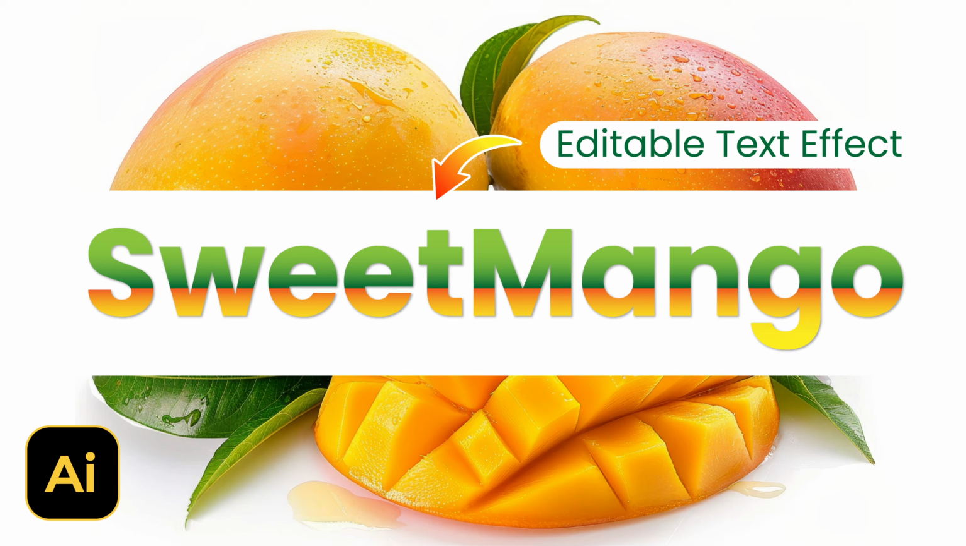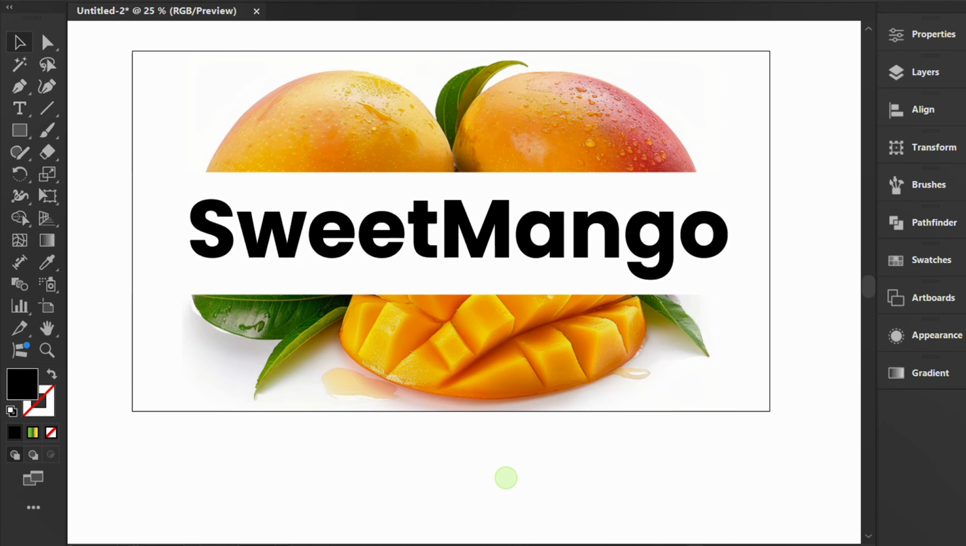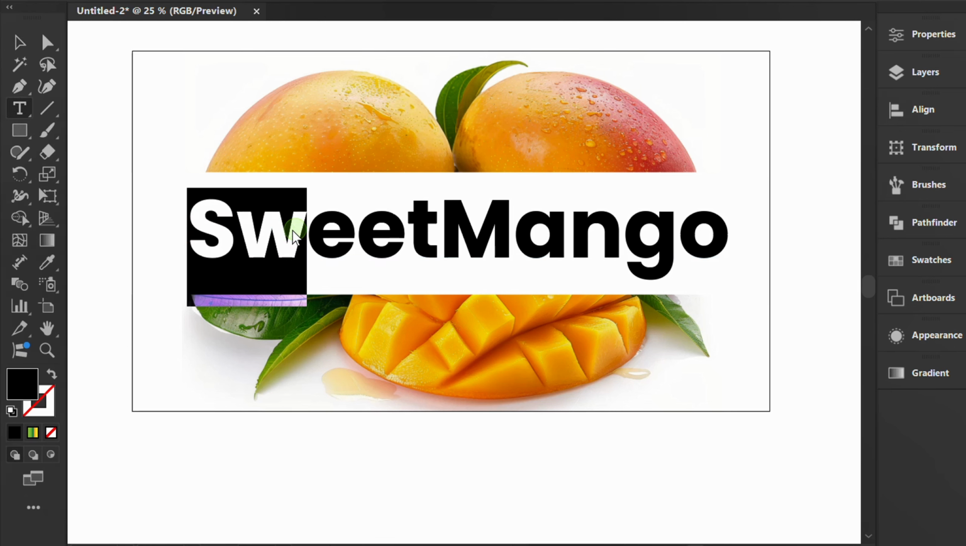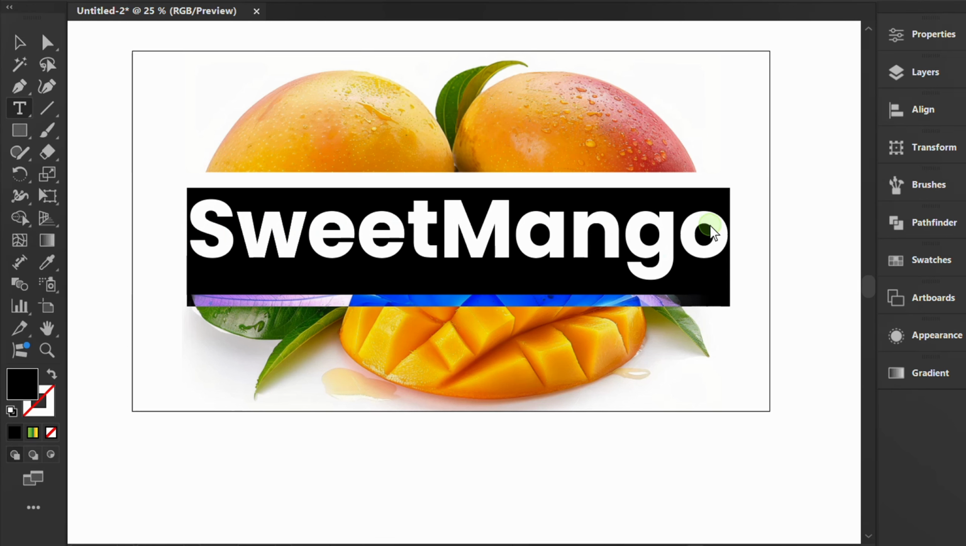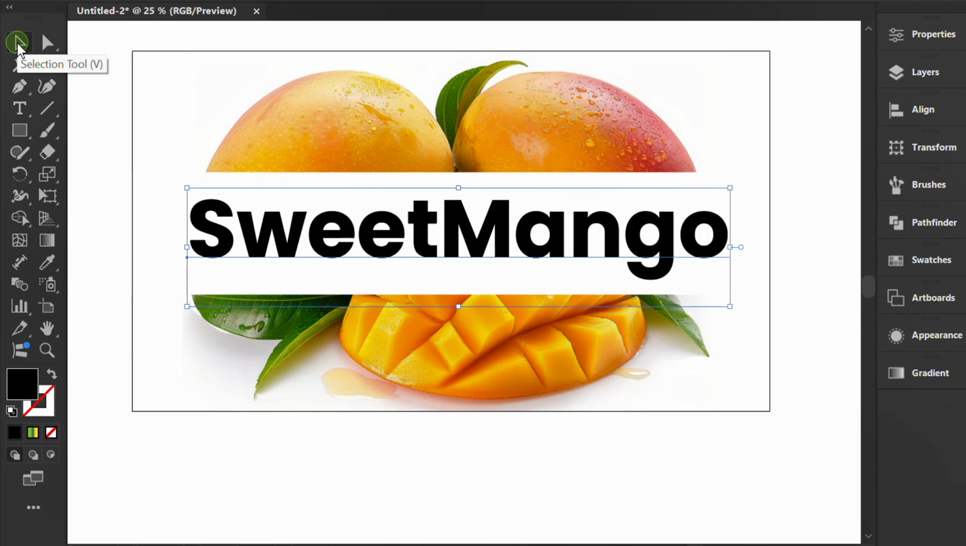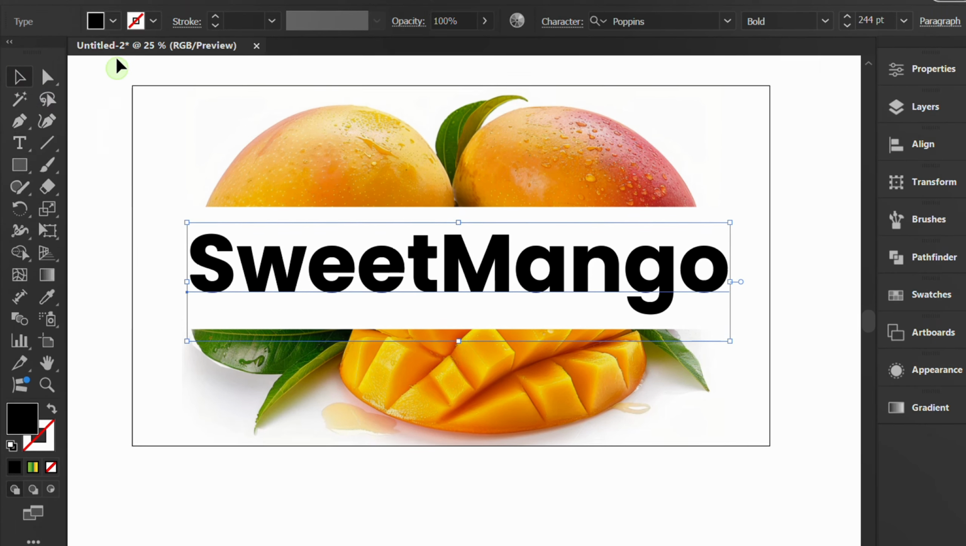Follow the steps on how to create text with 2 gradient colors like this in Illustrator. Here I have prepared the text that will be added with the gradient effect. Then remove the main color.